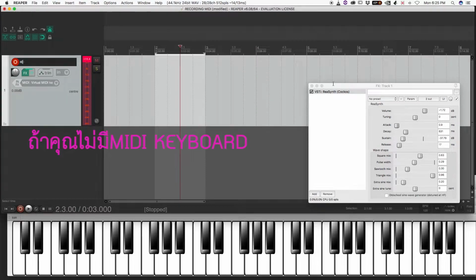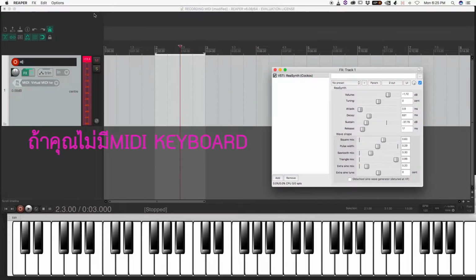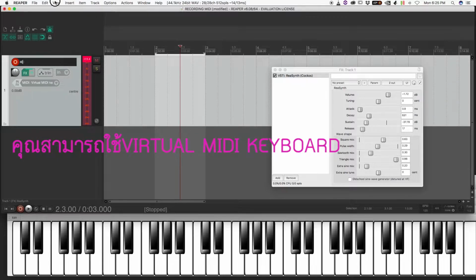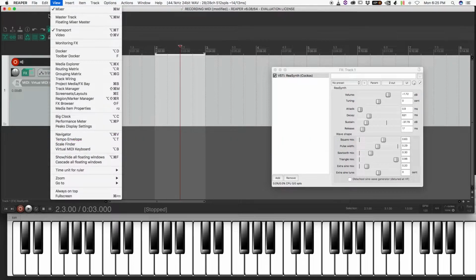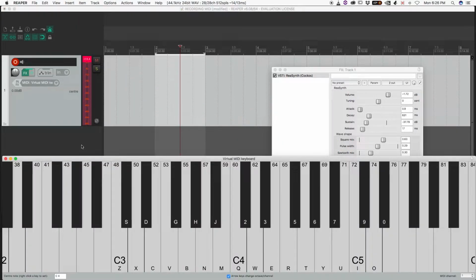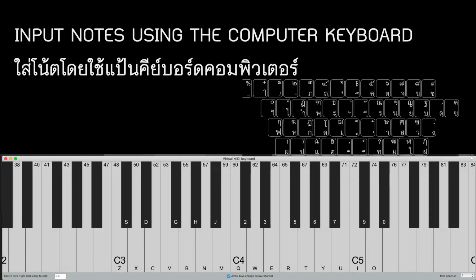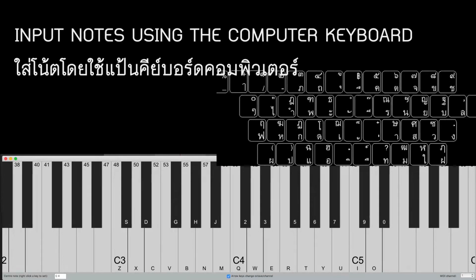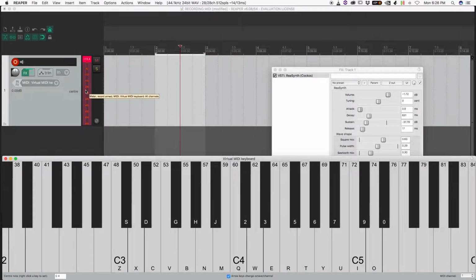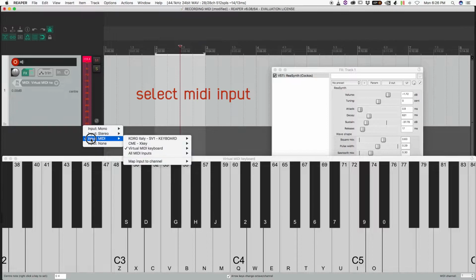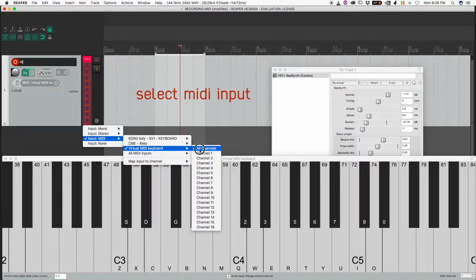If you don't have a Midi keyboard, what you can do is use the virtual Midi keyboard, which you can access by going to View, Virtual Midi Keyboard. And this allows you to input notes using your computer keyboard on your PC or your Mac. You can select this by clicking on the meter here, going to Input, Virtual Midi Keyboard.